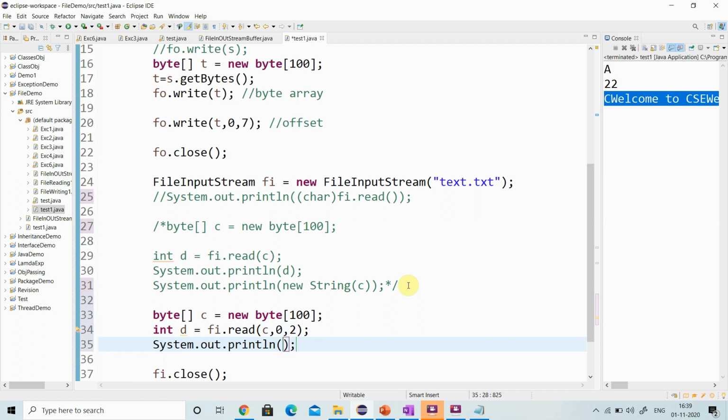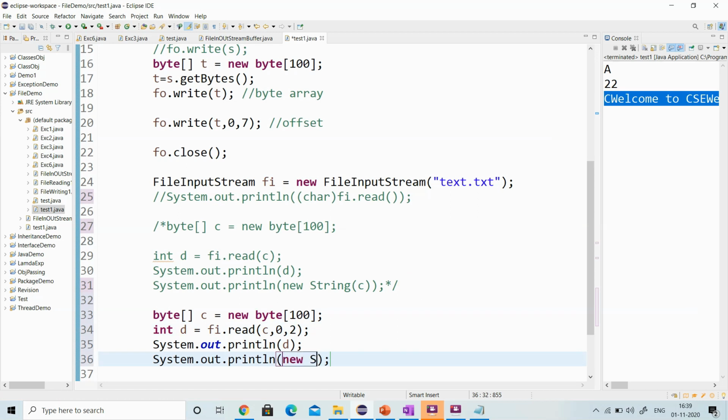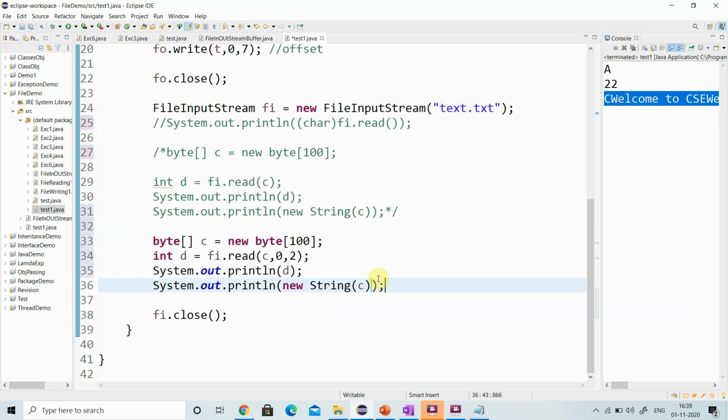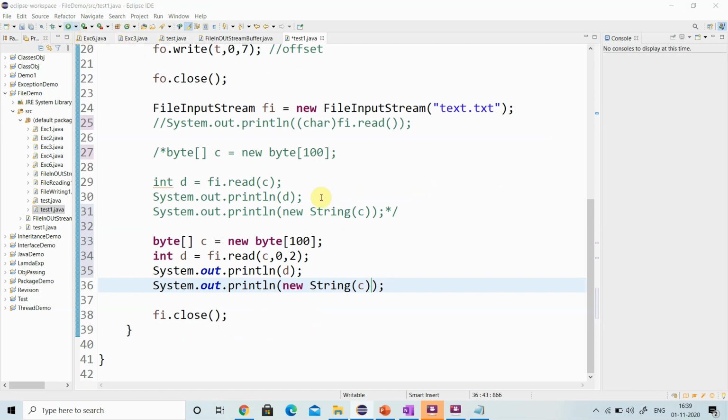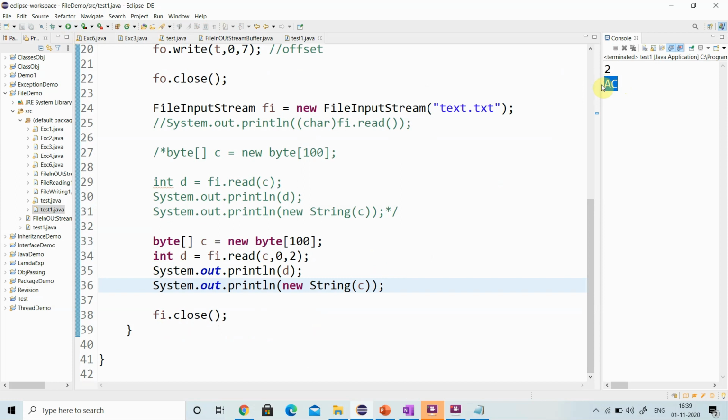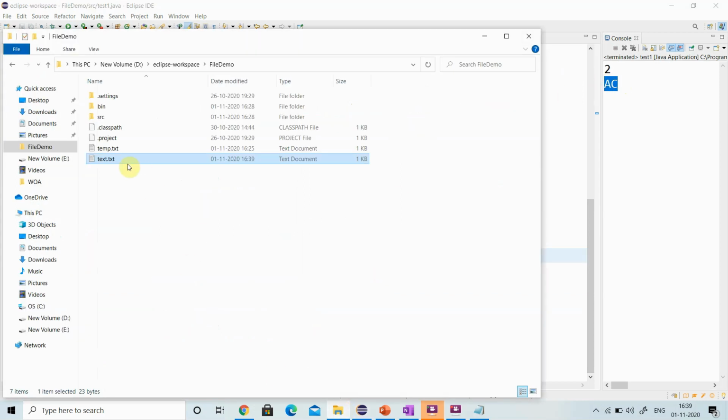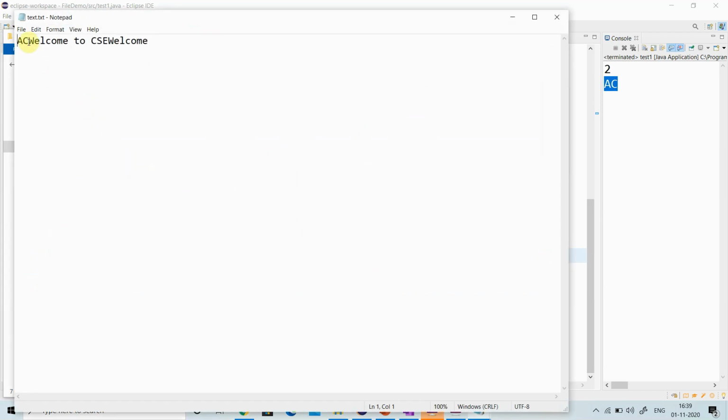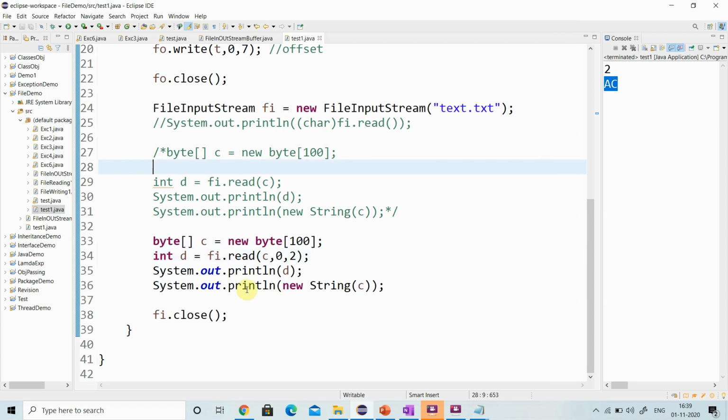And then I am going to print d, that is how many characters are read, and then sout, convert that byte array and print the value. So now execute it. So you can see only two characters are read from the file from the starting index 0, two characters. And this is our file, from the starting index, two characters are read from the file. And you can use it this way.